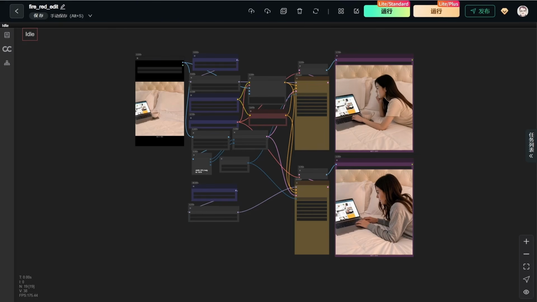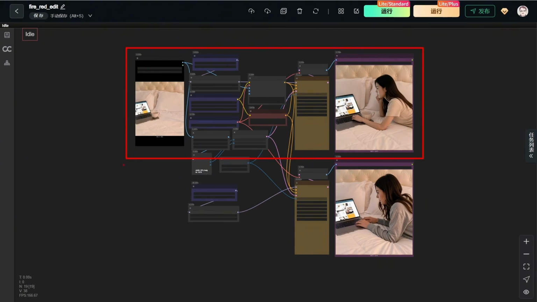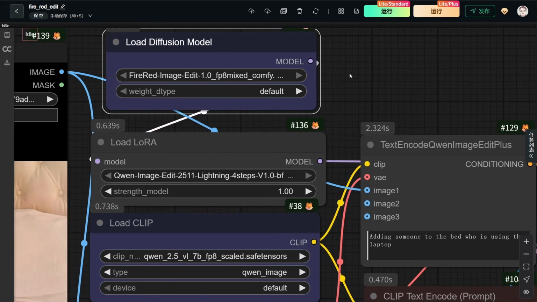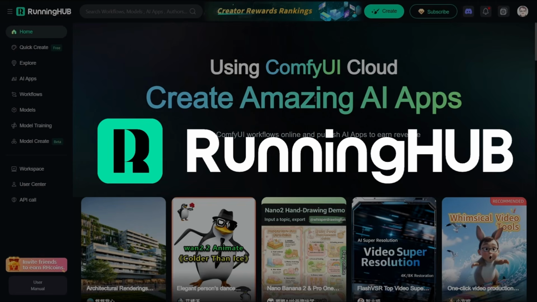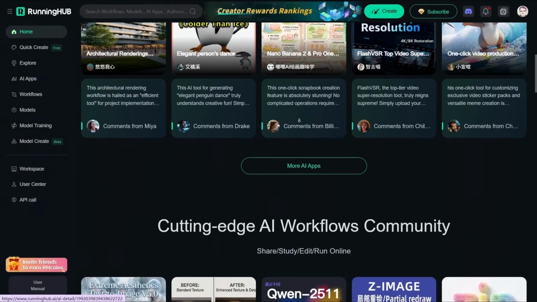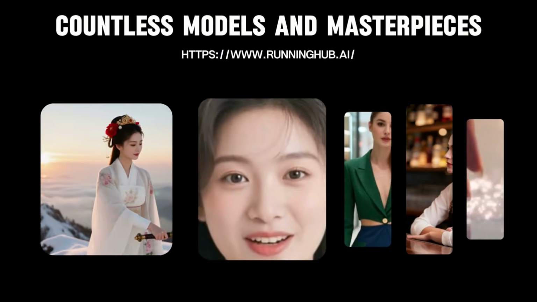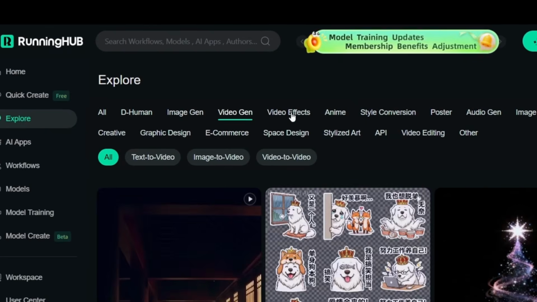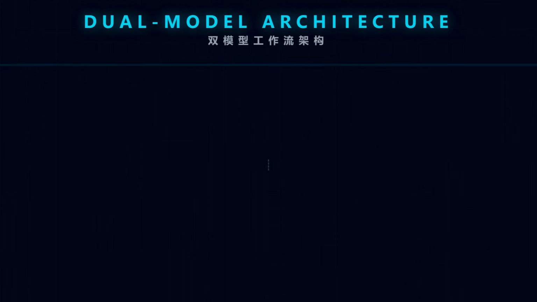To give you a clear and intuitive look at the test results, I built a comprehensive workflow on Running Hub. This workflow includes both Rededit and Qwen Image Edit. We'll be using the exact same prompts, the exact same reference images, and even the exact same seeds to compare how these 2 models perform. Running Hub is an awesome online ComfyUI platform. Whenever new tech or models drop, they update immediately. It also provides a great community platform for ComfyUI creators, where you can find tons of reference workflows and creative inspiration.